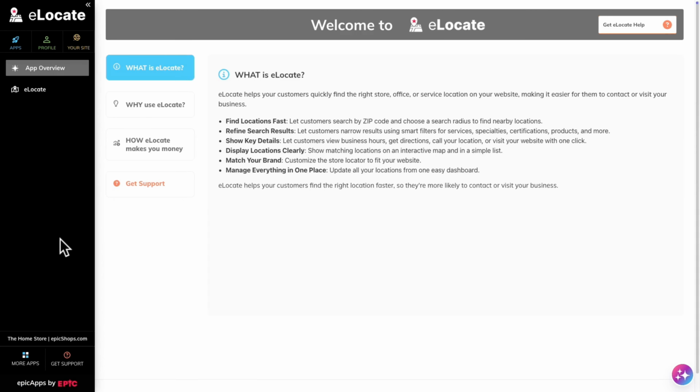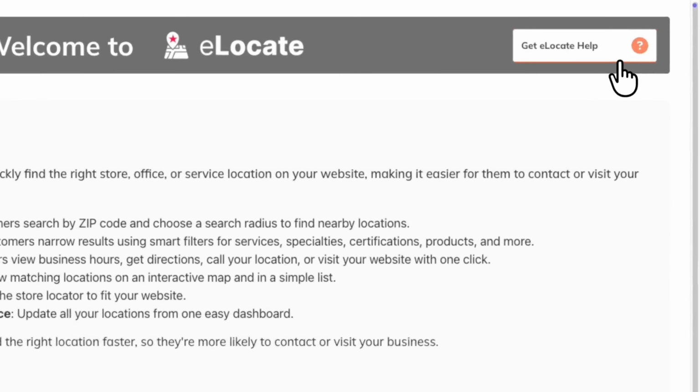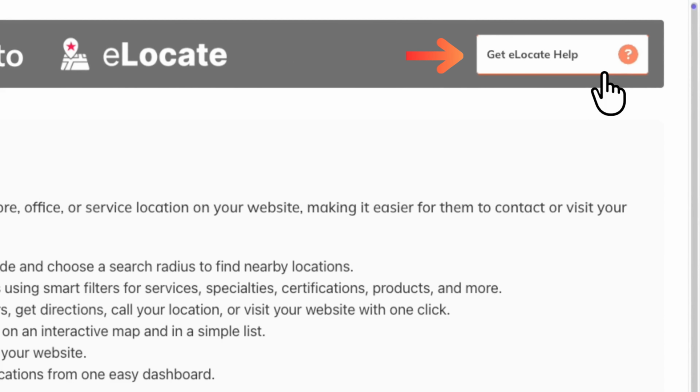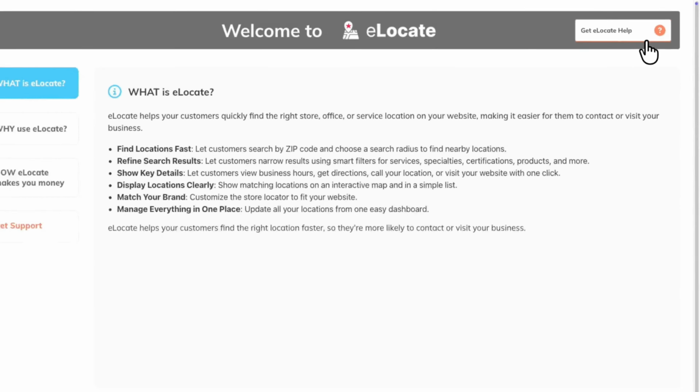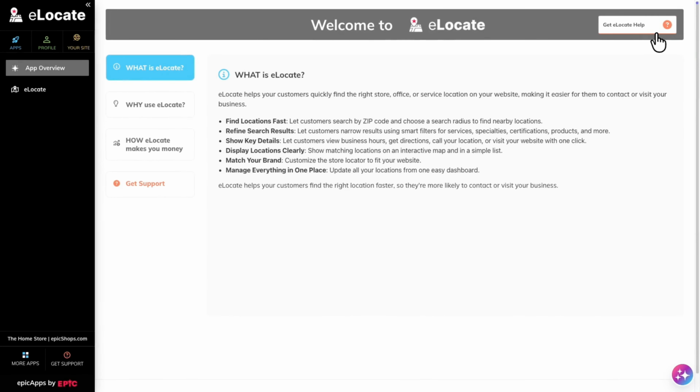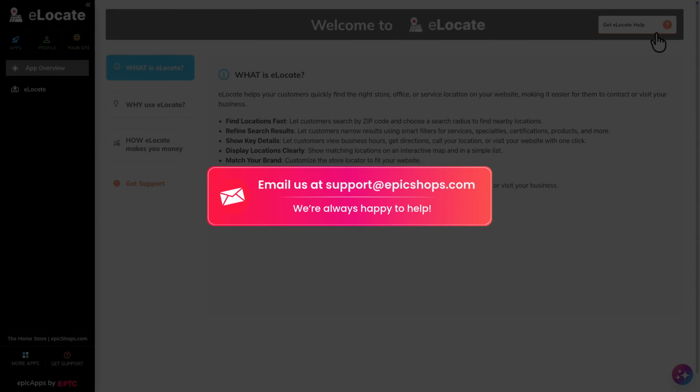You'll arrive at the app overview page, where you'll find a quick introduction to eLocate and what it can do for your business. If you ever need assistance, simply click the Get Help button in the top right corner to access support resources. Need additional help or would like a personalized walkthrough? Our support team is always happy to assist. Just reach out to us at support@epicshops.com.